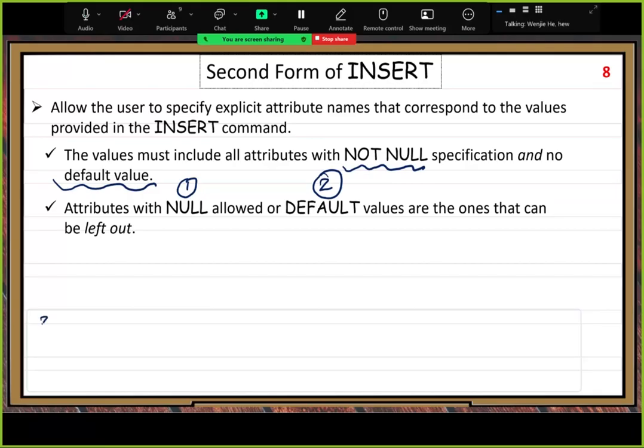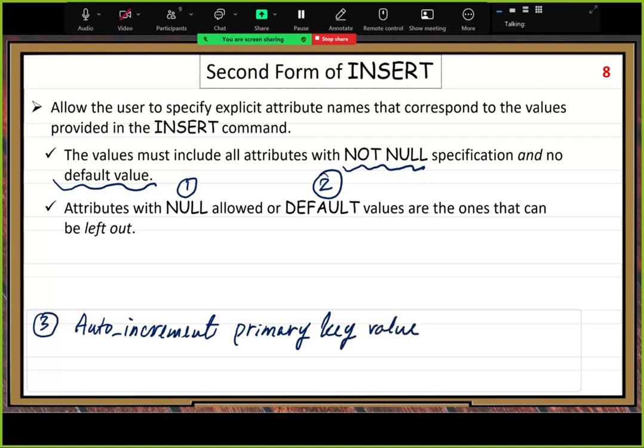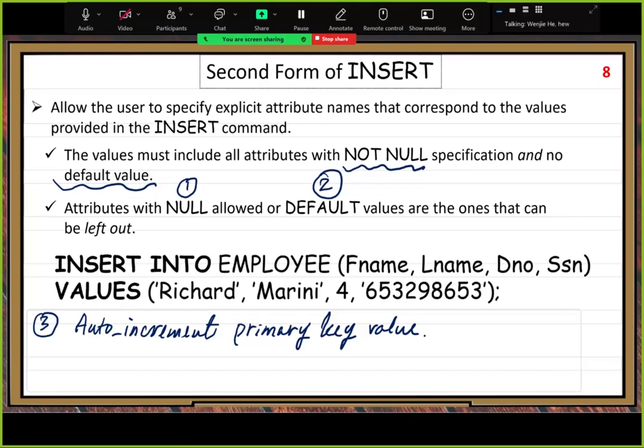But there is a third case. That's the auto increment primary key value. You don't need to provide it. Auto increment, okay? MySQL, the DBMS, generates its value automatically. So these three cases, you don't need to provide the values. Then look at the example.